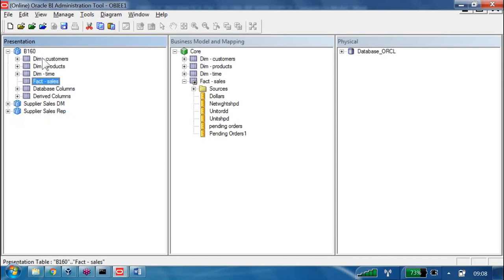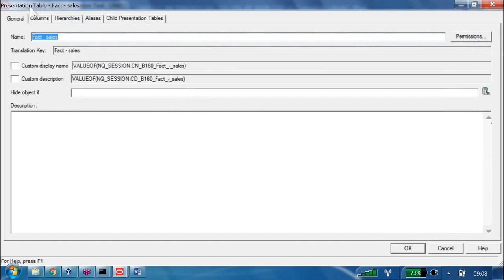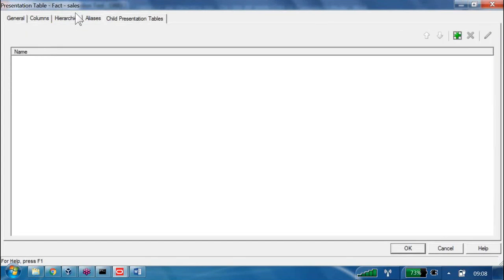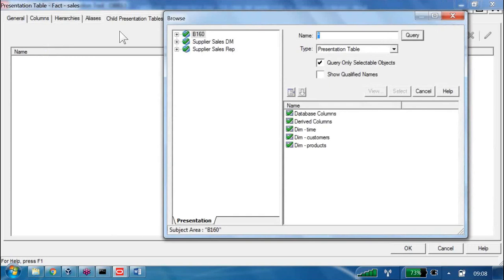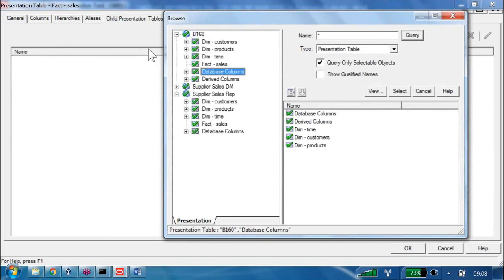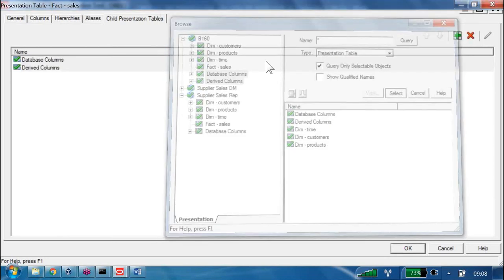Songs is the topmost folder. Under that, English songs. Something like that we want. In the songs, like that. So what you have to do? Double click on this fact sales. Which folder am I in? Fact sales. And for this fact sales, what do I want? Child presentation tables. What are the things you want? Database columns and derived columns. Those things I am selecting.